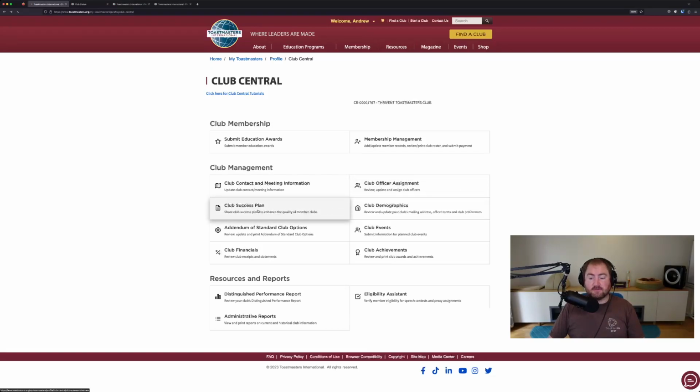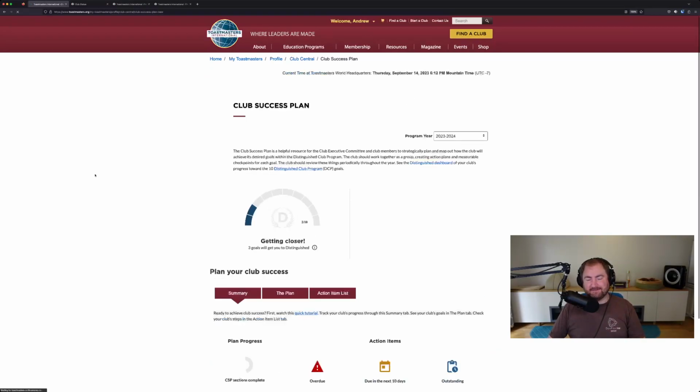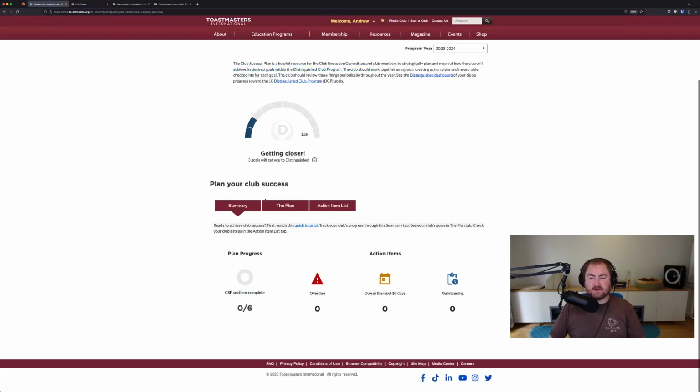Club Success Plan, no longer 36 pages. This is where you will set the plan for success for your club at the start of the year. It's an interactive form. I recommend filling it out.